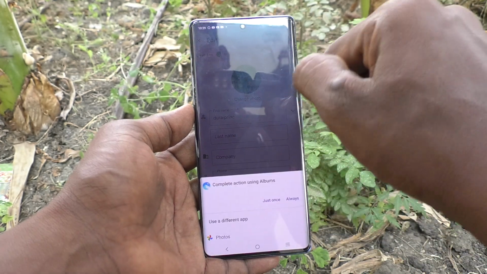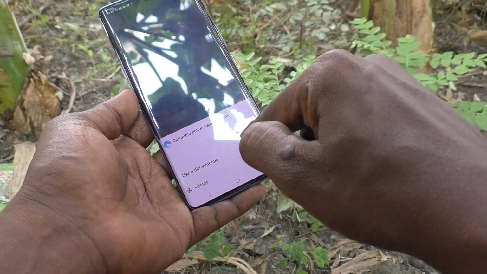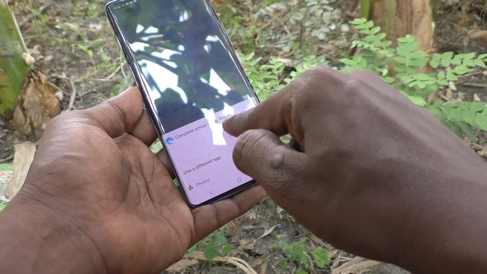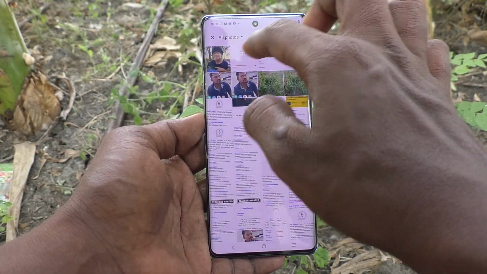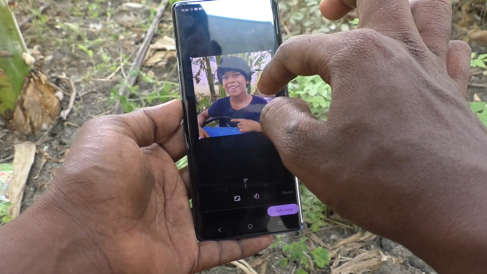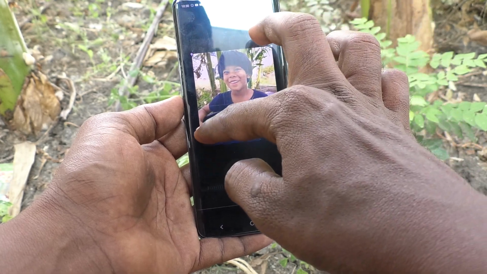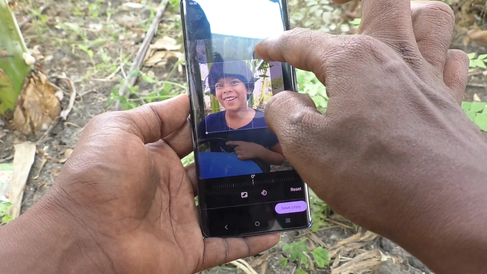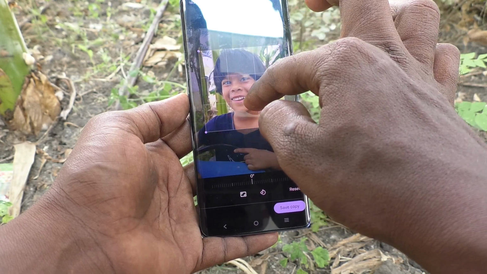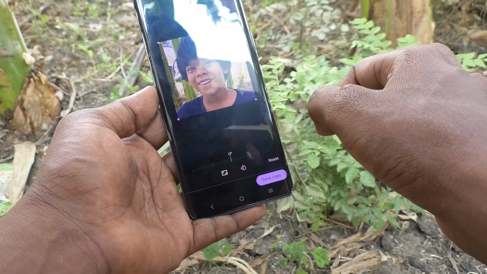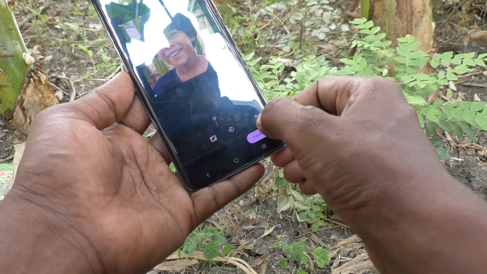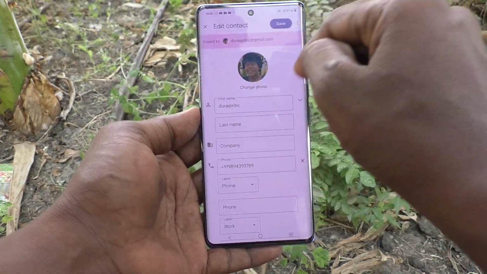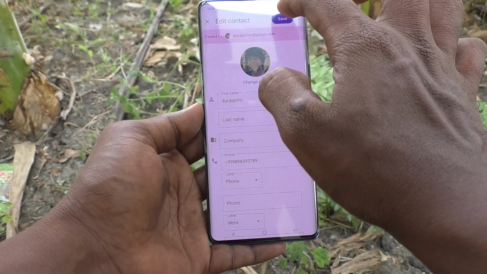select new photo here and click on just once, and here select a photo from your gallery and that will be set as the contact photo. Okay, I am selecting this photo and click on save copy and yes, click on save finally.